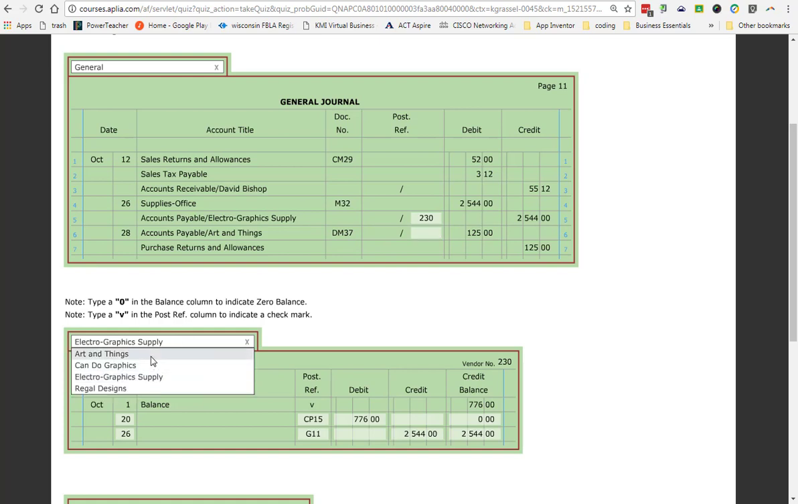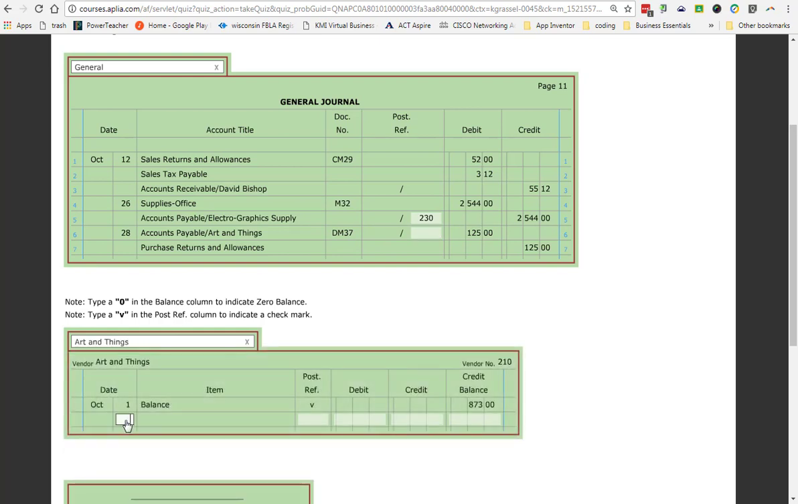So I'm going to open up my ledger account arts and things, put the date of the 28th, that is from my journal. Post reference is going to be G11, and I'm going to debit arts and things $125. It previously had a balance of $873, and I'm going to subtract $125. So then I have a new balance of $748. Last step, again, is account number 210 up top.